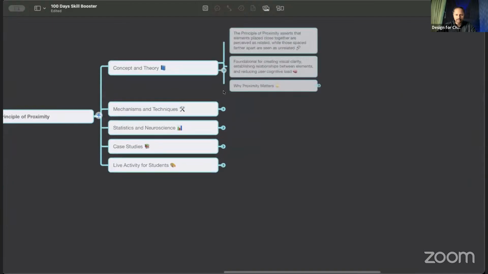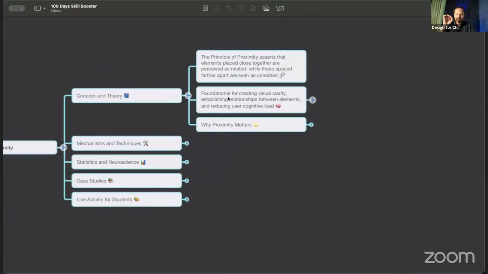So first of all, let me explain what this is. See, the principle of proximity asserts that elements placed close together are perceived as related. We saw initially like clusters, you remember? While elements that are further apart are seen as unrelated. You remember first we saw the law of grouping, when we saw figure and ground, when we saw the law of similarity also, we had the same idea. Okay, but the point here is the examples may be a little different.